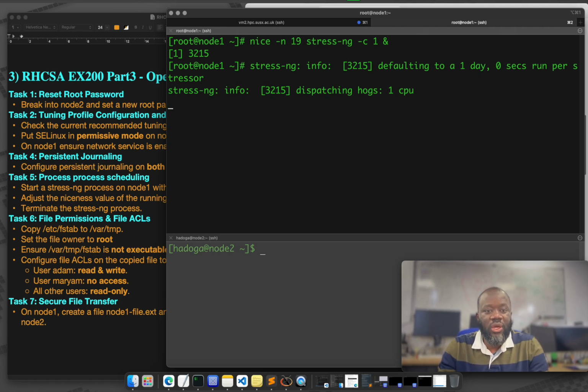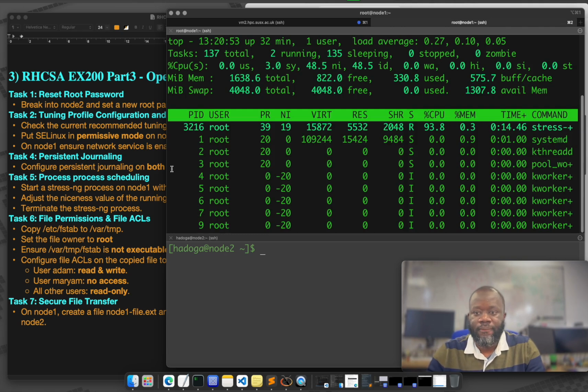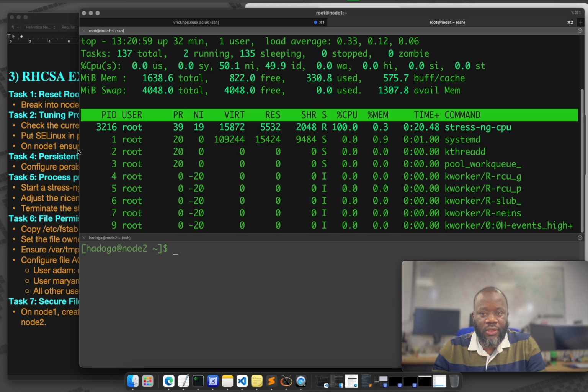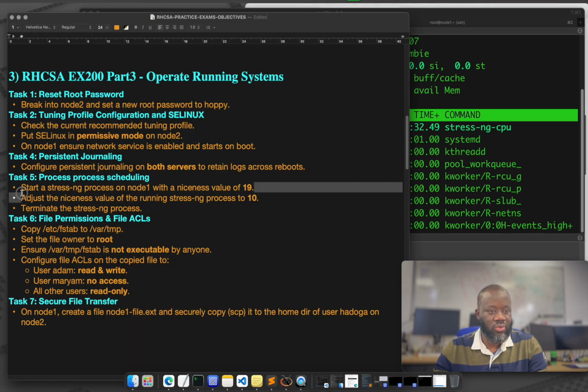So with this running, you can see that it is dispatching hogs, hogging 1 CPU because we've specified the number of CPUs. If you hit enter, now we can run top and look for the process stress-ng. If we look closely, yes, stress-ng CPU, you see it's running, and this is the process ID, PID, that's what we need. And then NI is the niceness value. We specified it to start with a niceness value of 19. So the question says start with this, so we are done with this.